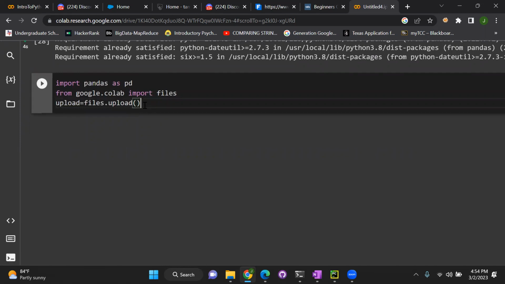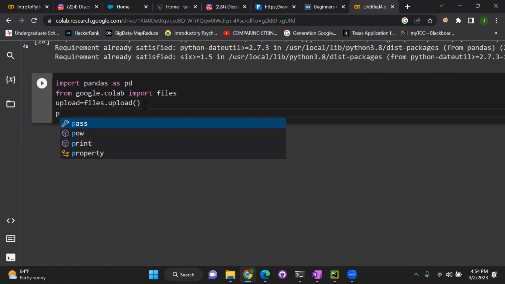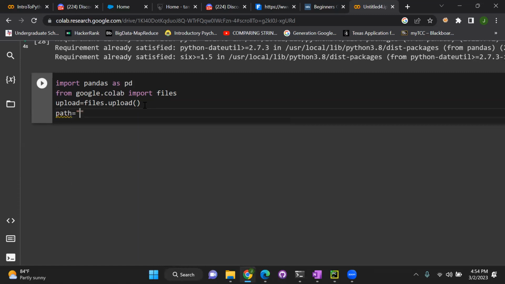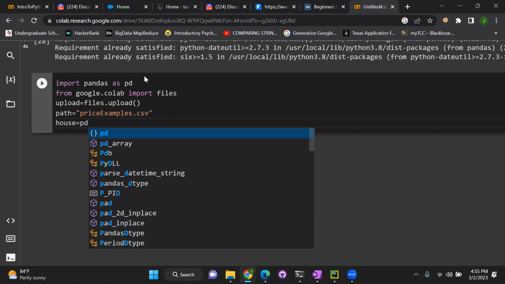So now we have to create a path. I think the file name is like price examples.csv, I hope. And then I want this data to be stored in a variable called house. So I'll do house is equal to pd. Remember, that's just referencing the pandas library. pd.